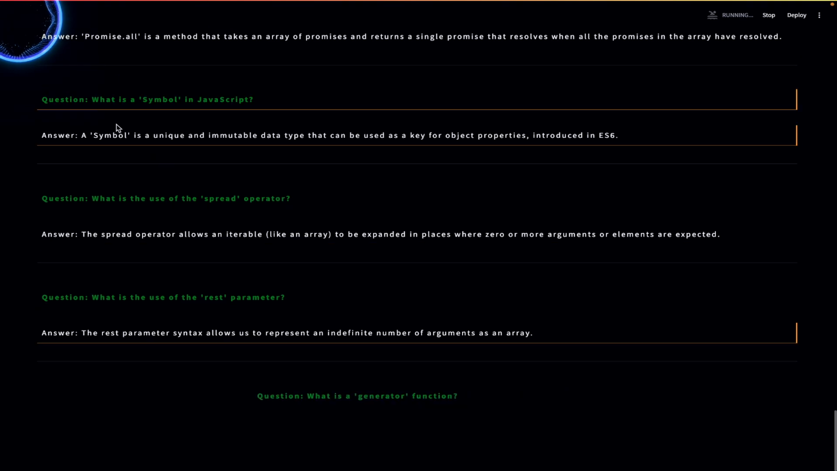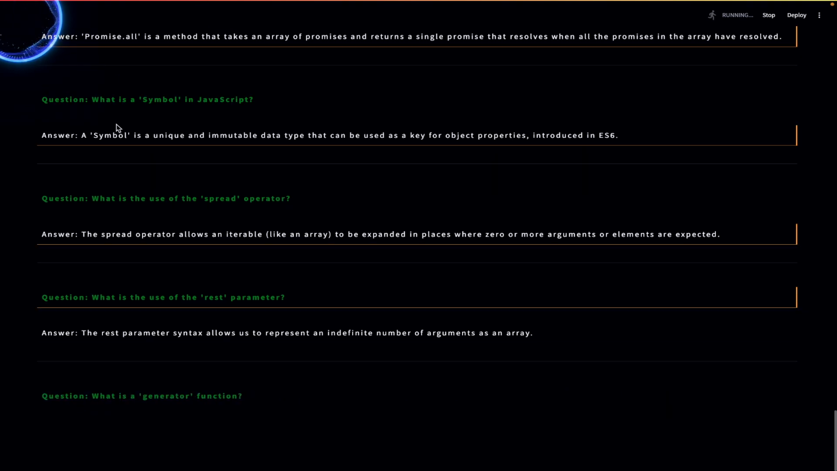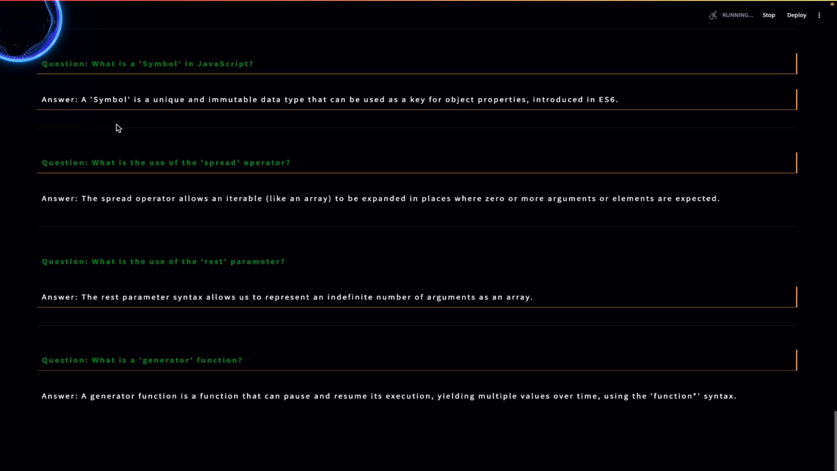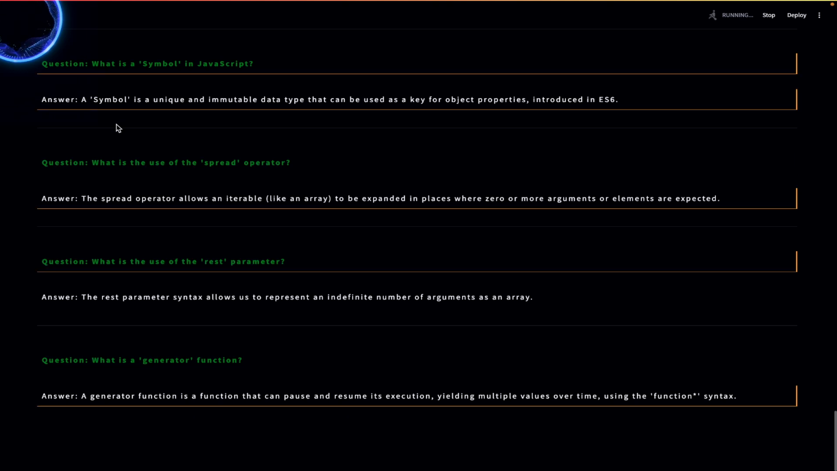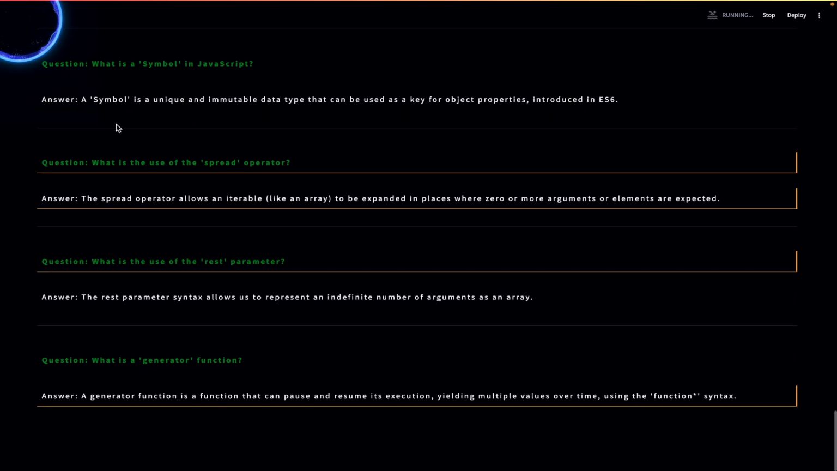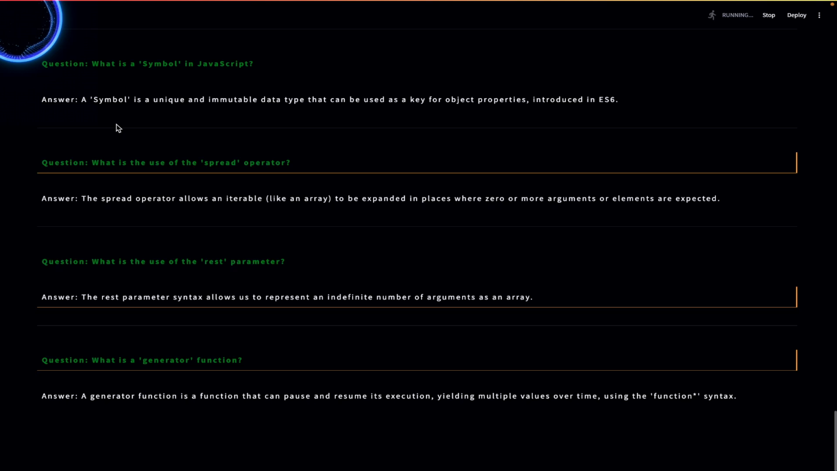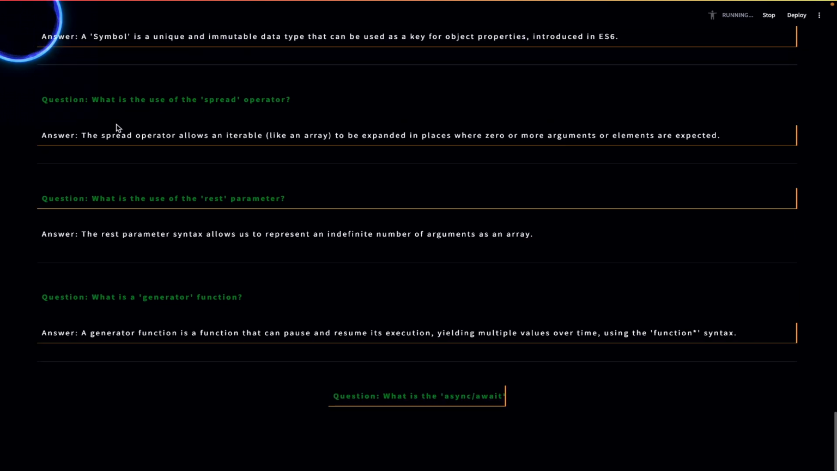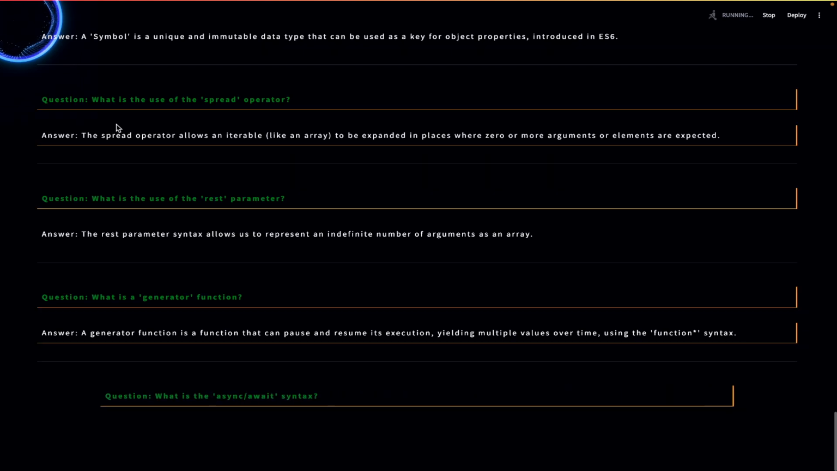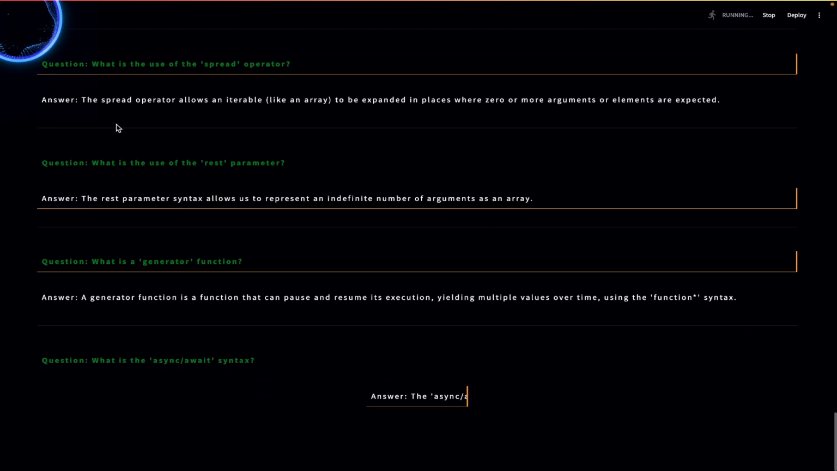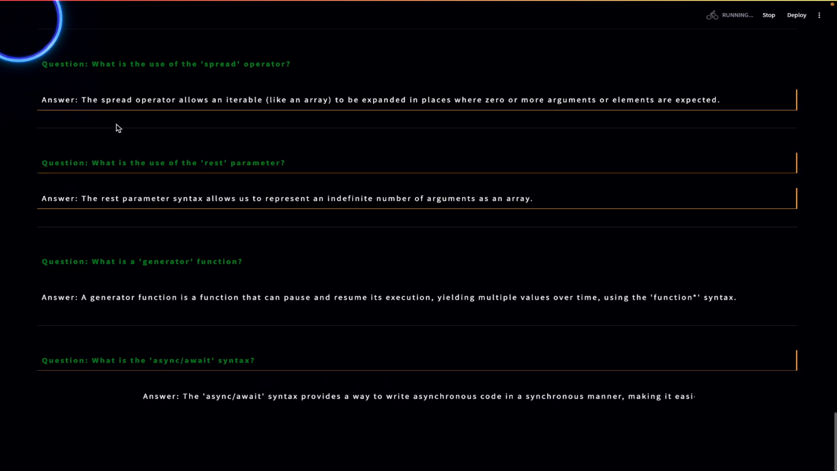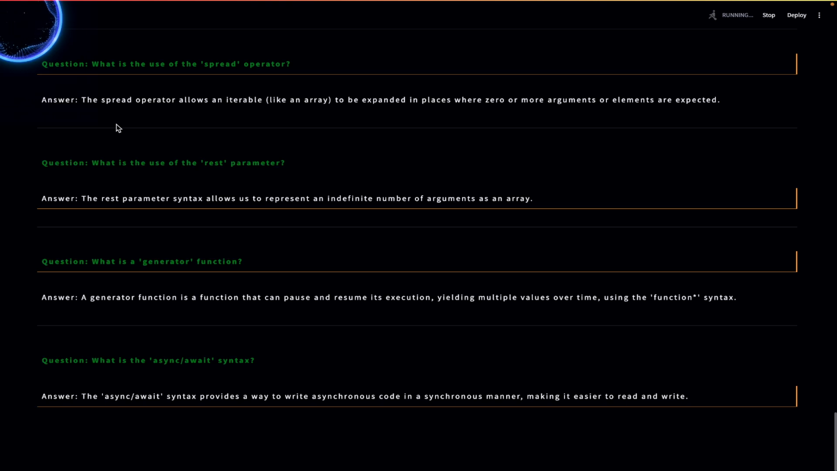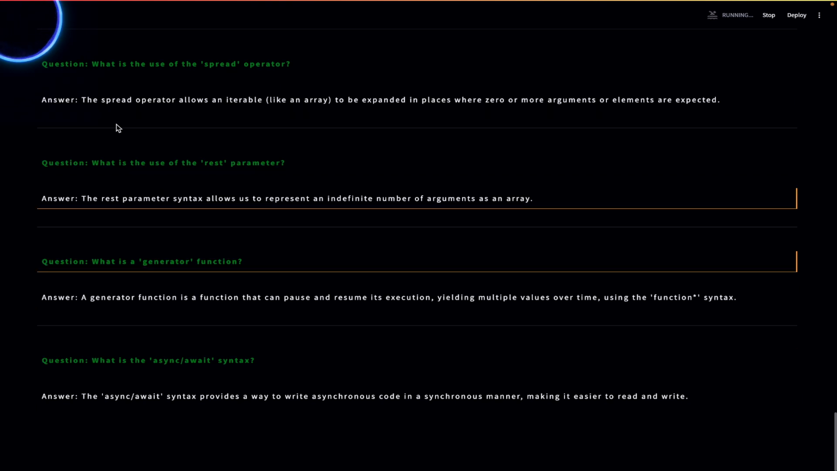What is a generator function? A generator function is a function that can pause and resume its execution, yielding multiple values over time, using the function asterisk syntax. What is the async await syntax? The async await syntax provides a way to write asynchronous code in a synchronous manner, making it easier to read and write.